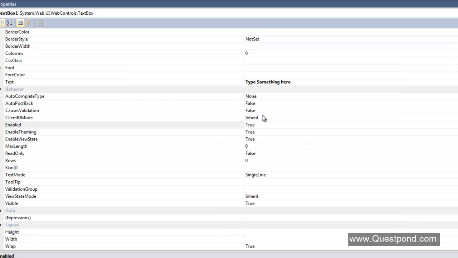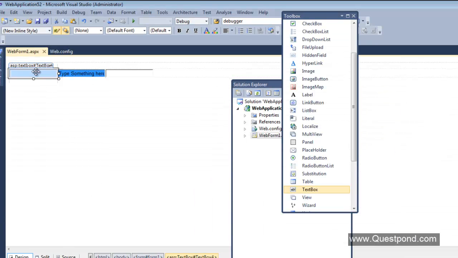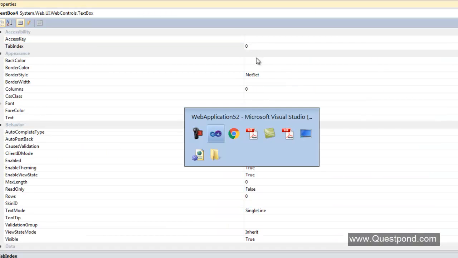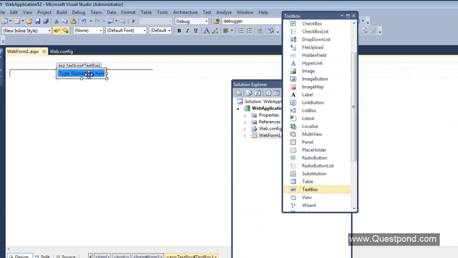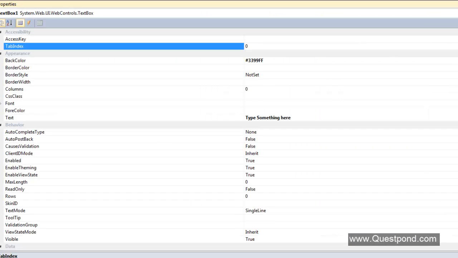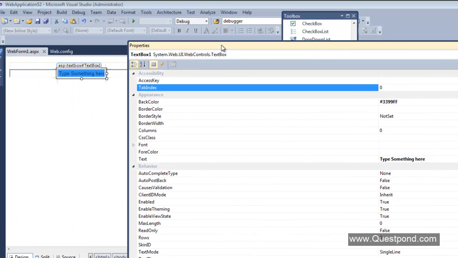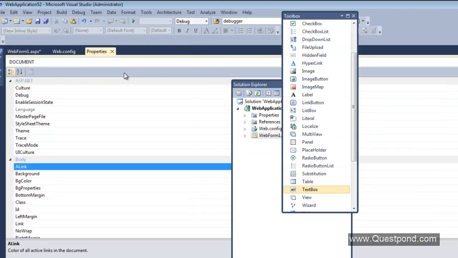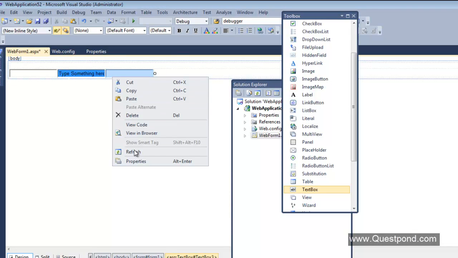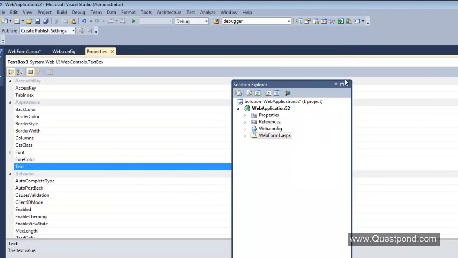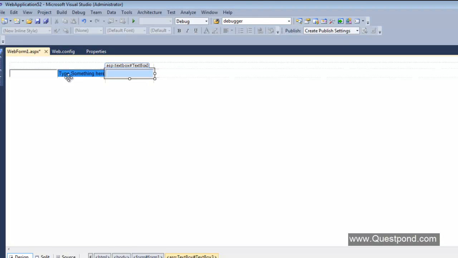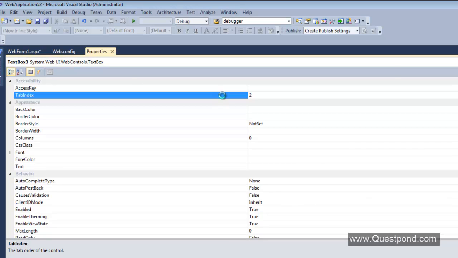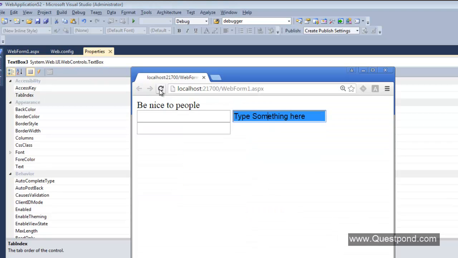So what you do is you go here and say the first text box tab index is 0. The second text box tab index is 1, and the third text box tab index is 2. So now if I do a reload, now look at this.